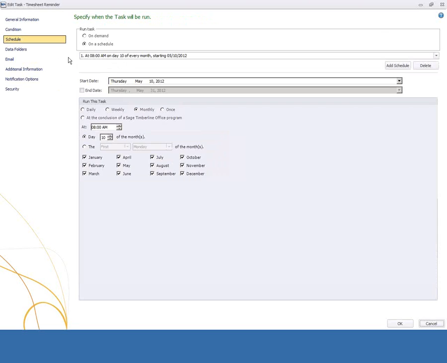Under schedule, we need to tell it when to run the task, and I have it on a schedule, and I have a two-part schedule that I'll show you. I've got it to run at the same time on the 10th of every month and on the 25th of every month. So let's stay with this first schedule on the 10th of every month so I can show you the details. I tell it when to start.